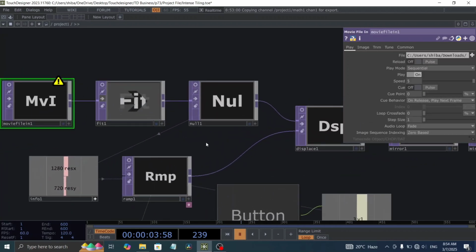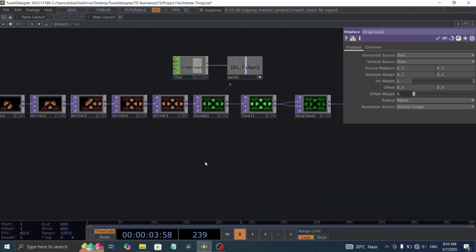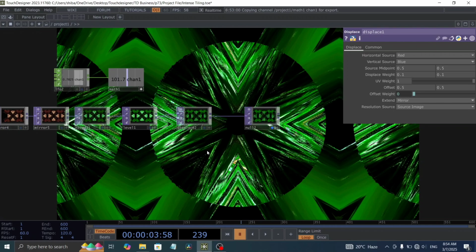And that completes the setup. This is how you can construct a captivating kaleidoscope visual using this relatively simple TOP network in TouchDesigner.